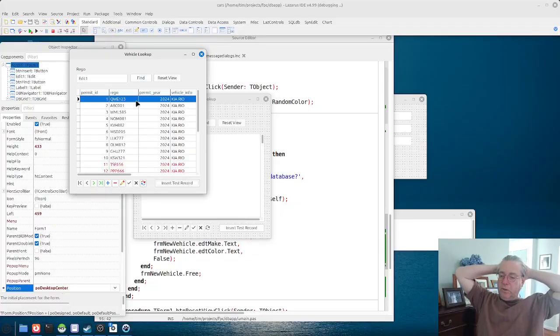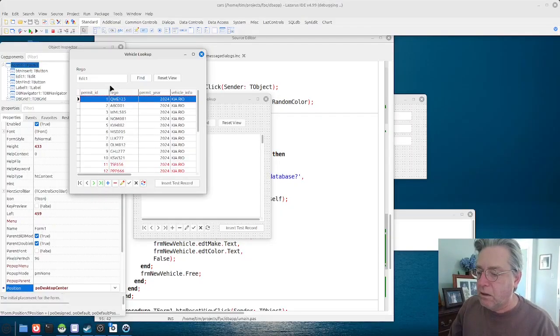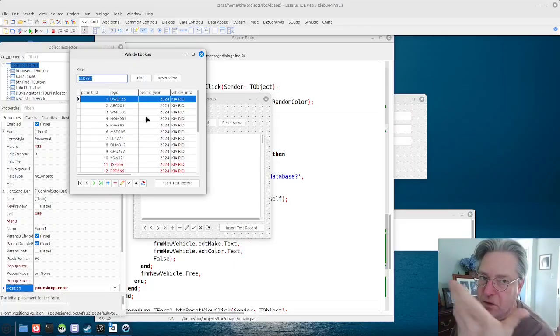I haven't cleared the rego, but that's okay. And now what we'll do is we're going to do LLK, which is this row here. And what's it going to say? Nothing, because it's found. So that's going to be a problem. You don't know whether it's found or not.